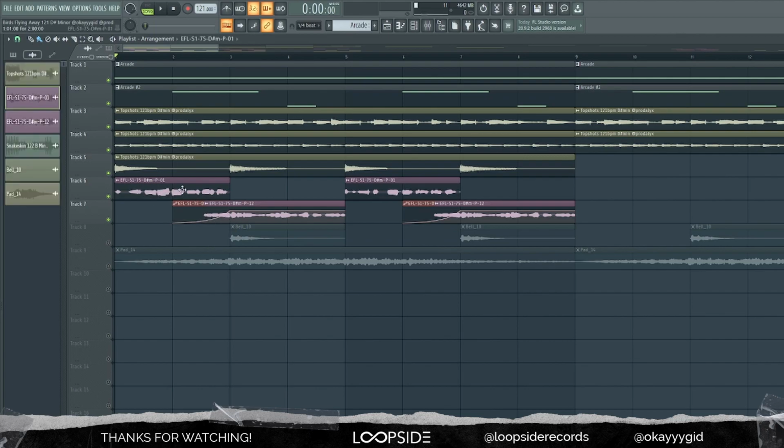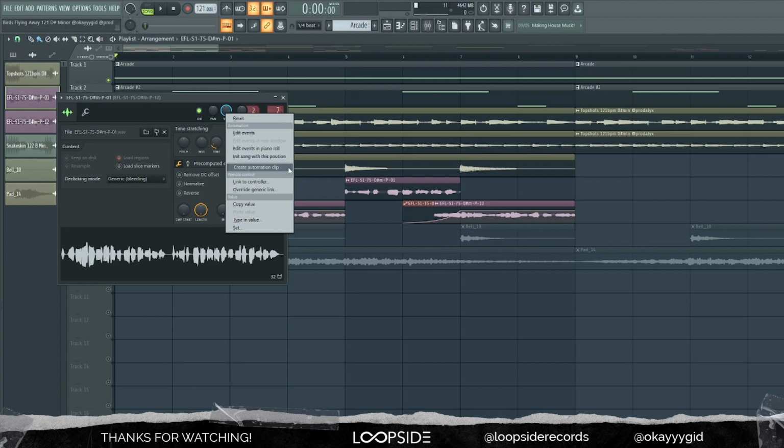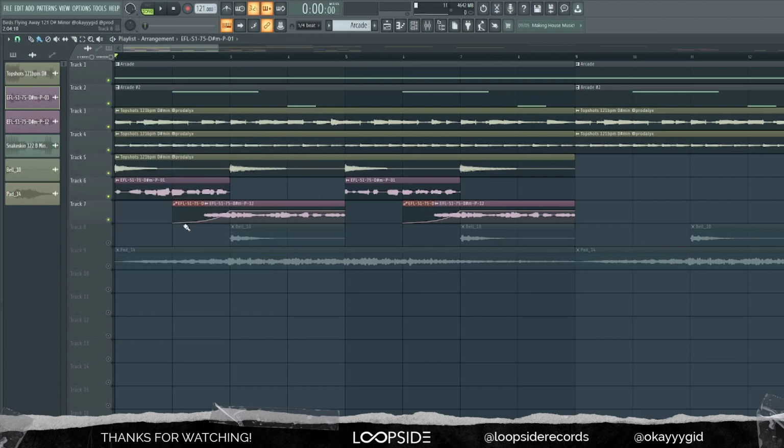Then I went ahead and did this cool automation. This is how you can blend in the other phrase as the previous one ends. It's more of a generic blending. And this is how it sounds with the flute phrase.